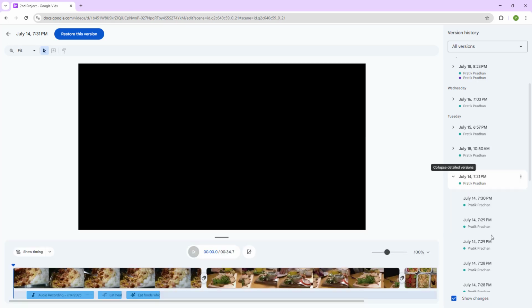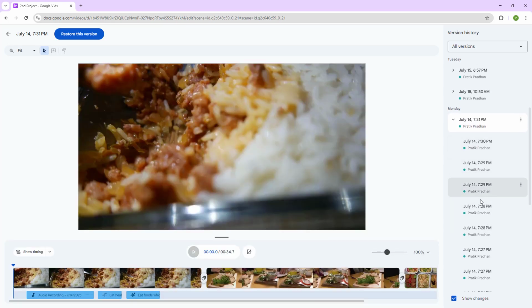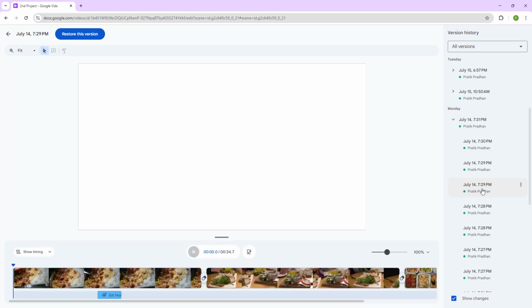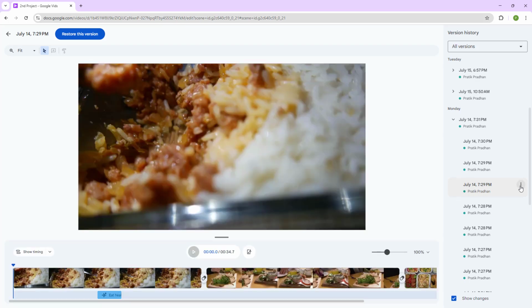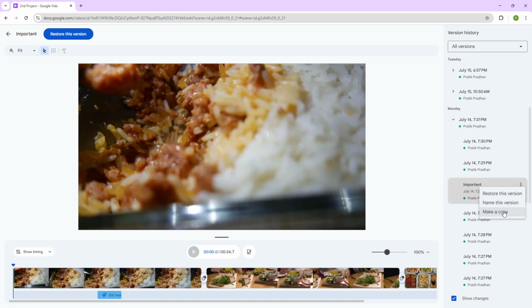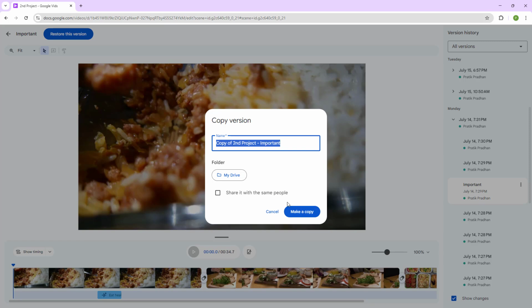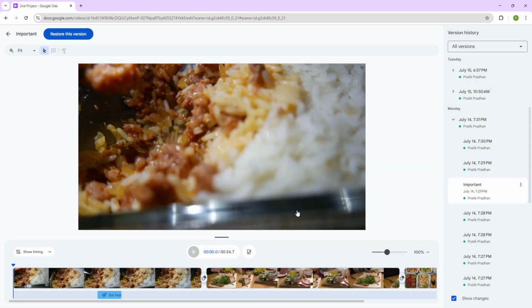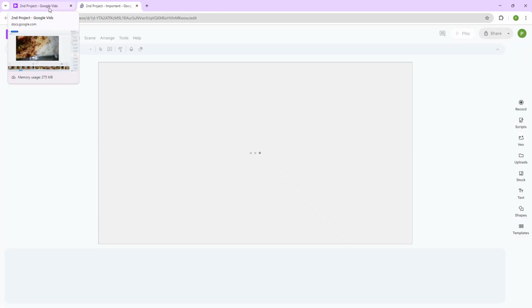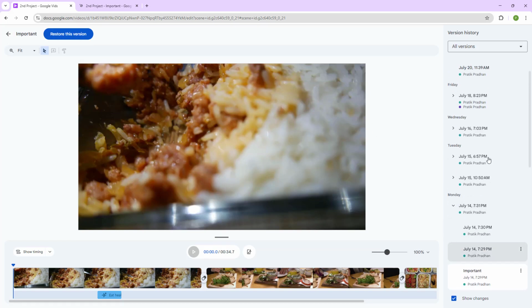You can even expand and see the different time ranges with which the version was saved. So what you can do is restore this particular version, or name this particular version if you want as well. For example, you can say "important" right here, and you can even make a copy of this version, just like this. So I'm just going to say "second project important." Then what happens is that with that particular version history, a copy will be made accordingly right here.